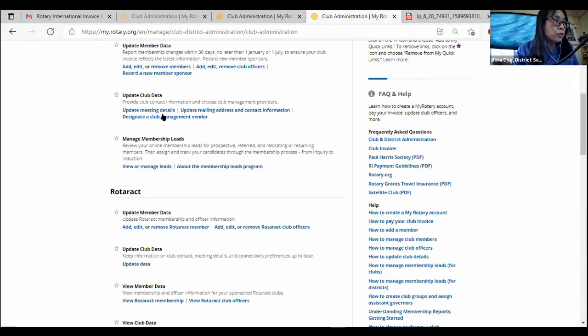Manage membership leads. Last year I was told that if there is somebody who has contacted RI and expressed an interest in your club, RI will send that information to you. As the district secretary, I also get information sent to the district saying these people are interested in joining a Rotary Club in your district. I let the membership chair in our district handle those. I don't respond to those people who are interested, but if they contact me and are interested in my club, I will forward that to our membership chair.